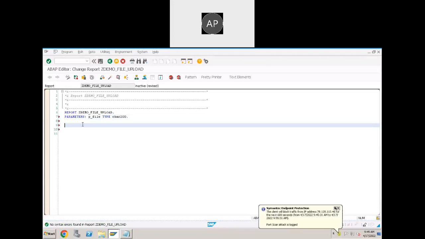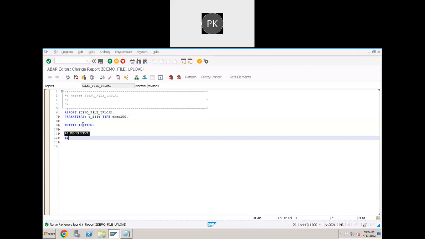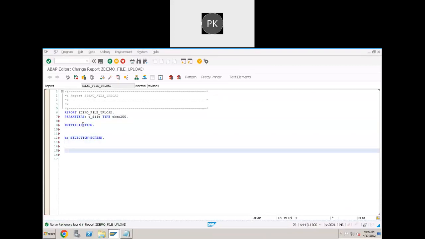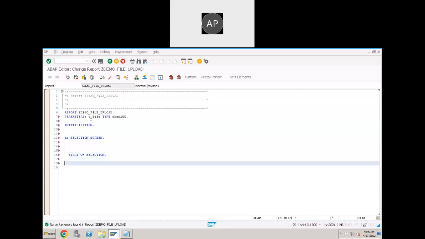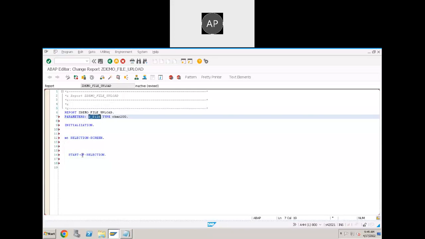What is the next step? So the user is going to provide the file path, the file location, and what is the next step you have to do? You have to upload that file into an internal table. Before downloading the data into an internal table, you need to define an internal table, right? Yes. What is the structure of that internal table? That internal table should contain 3 fields: employee ID, employee name, and department. First define that internal table.